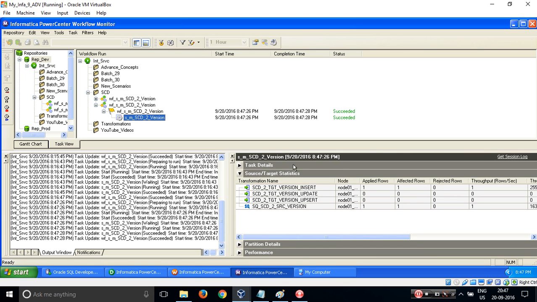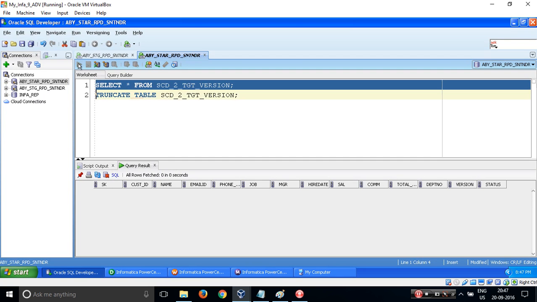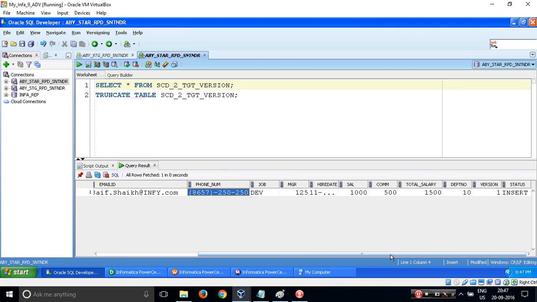If you see, one record has been read and one record has been inserted. Let's go and check the data. So surrogate key has been incremented, email ID has been formed, phone number has been formatted, total salary has been calculated, version has been inserted as first, and insert.